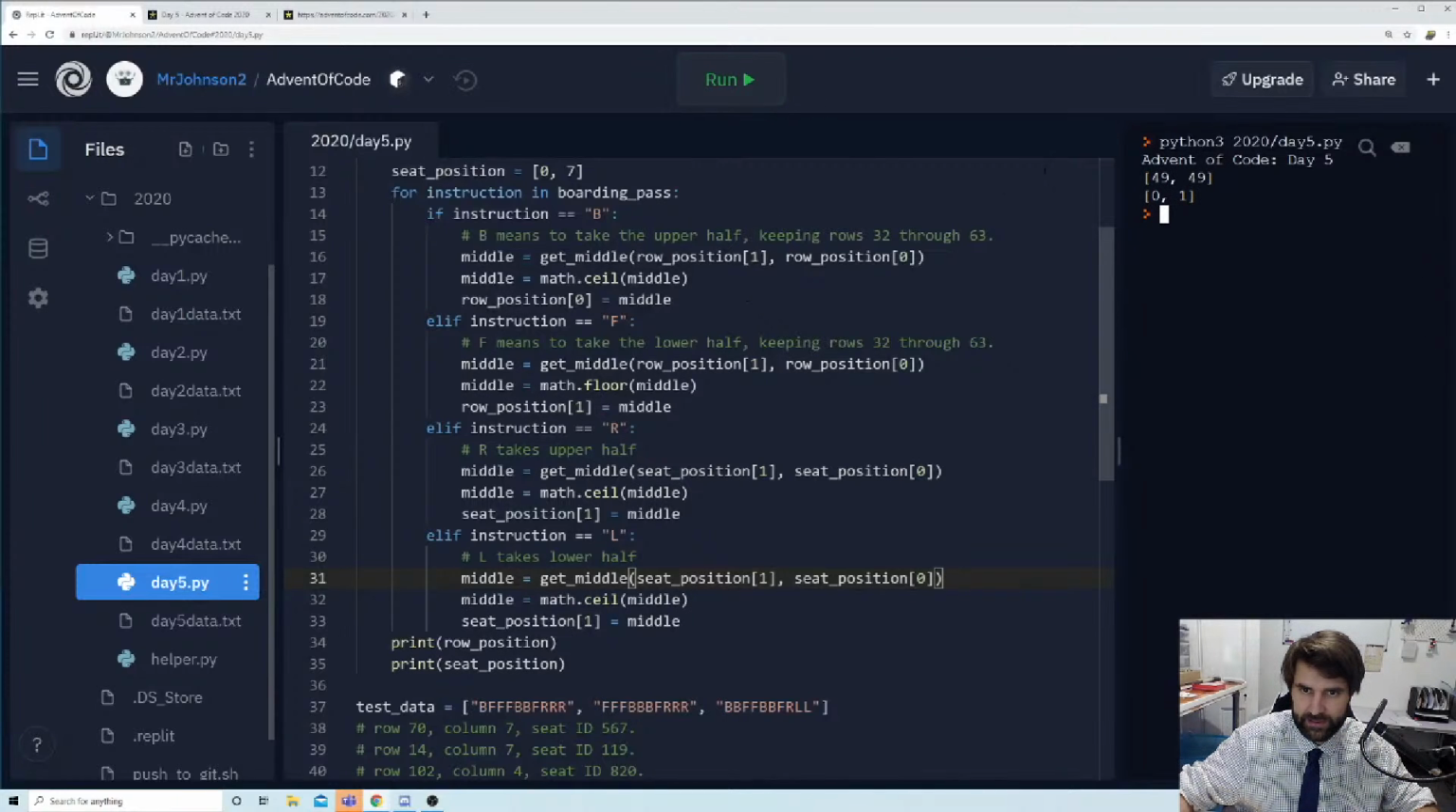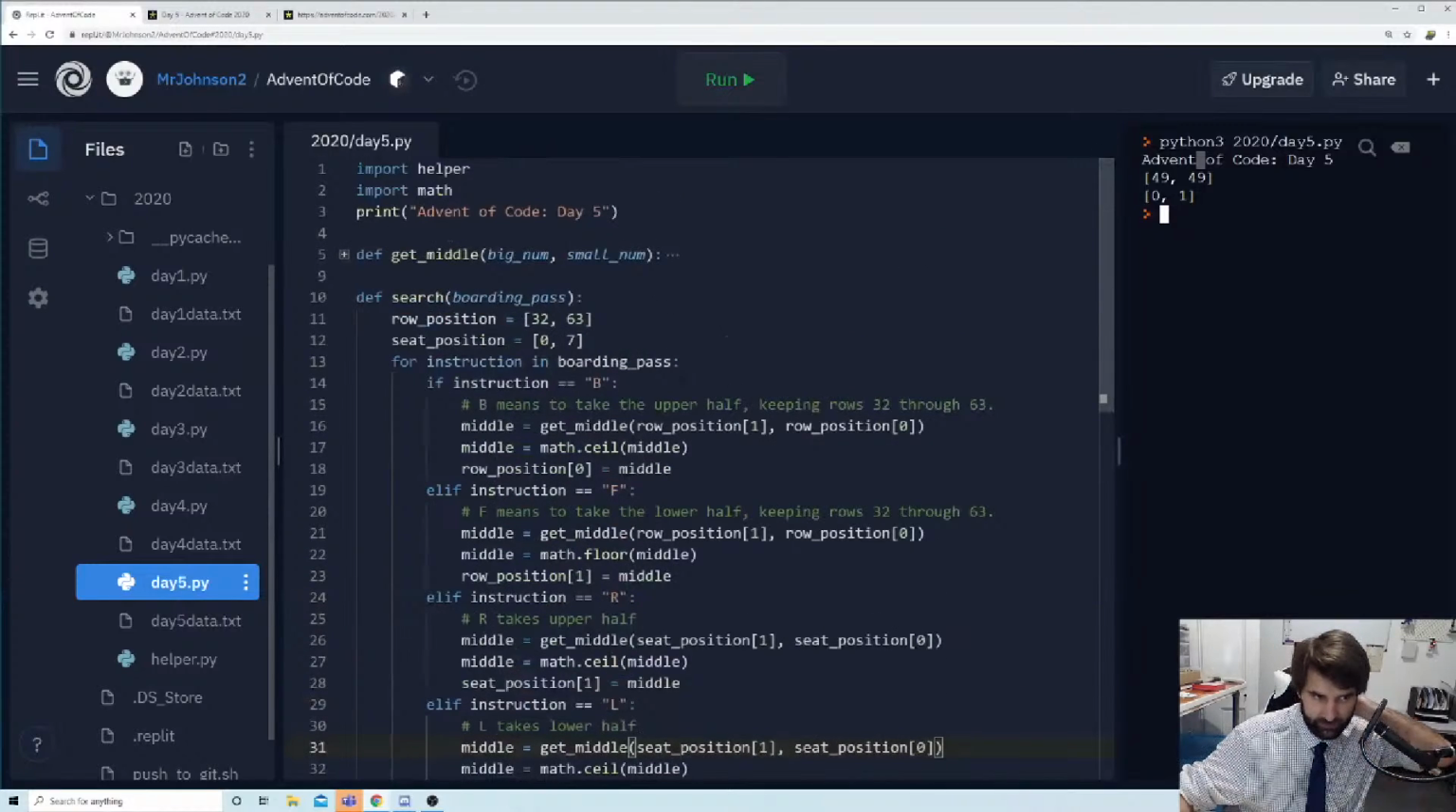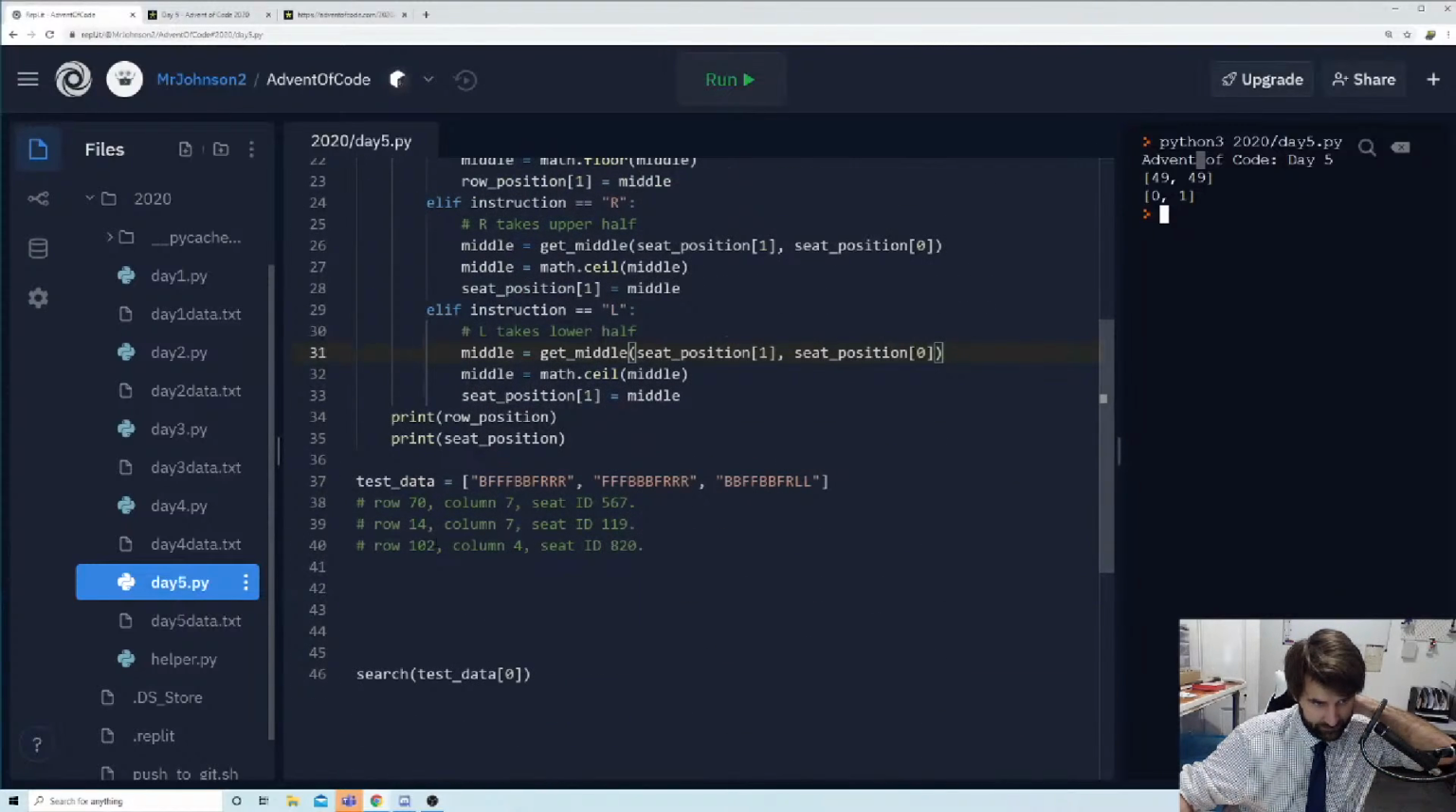Lovely. Let's run this. 49, 49, 0, 1. Okay, fantastic. So we've got seat 49 there. Is that right? No, it's not. We should have row 70. So something's going a bit wrong there. And it should be column 7.